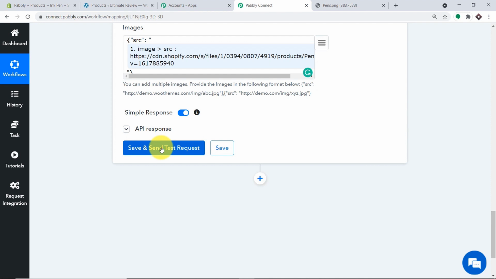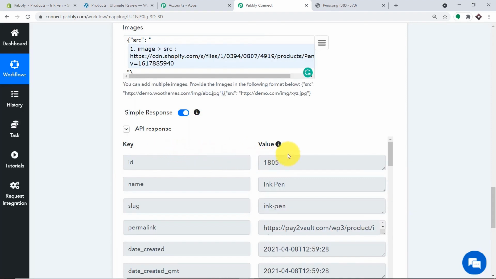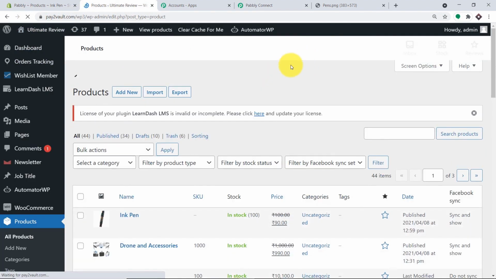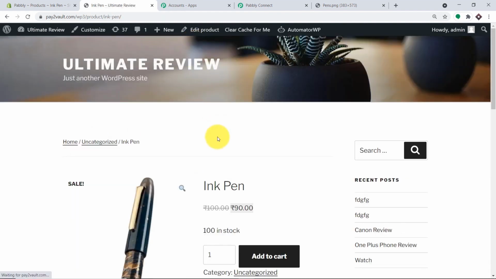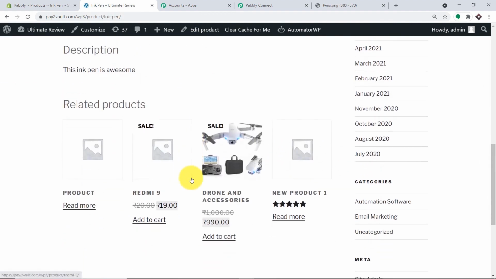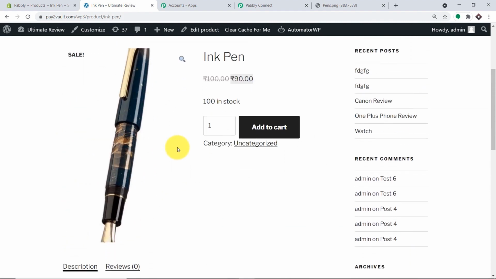Now let me just do that. Let me click on save and send test request. The API response is showing the product has been created. Let me just refresh this. As you can see, we do have the image. Let me click on view. So this is the product, the ink pen, and 100 in stock, and this is the description. The pen is awesome, excellent. The presence of this pen shows that we have successfully integrated Shopify and WooCommerce with the help of Pabbly Connect.